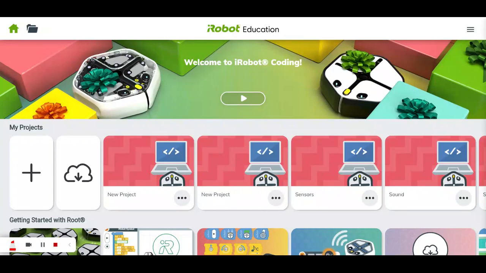Hi, welcome to the part of the program where we're going to speak about coding and use the iRobot education website. So, coding is the practice of creating instructions for computers, and in this case, you will have your robots, and those robots will be following your instructions that you code.